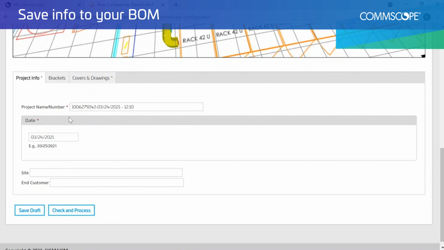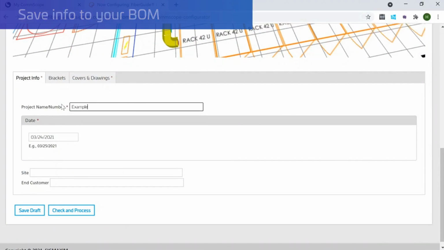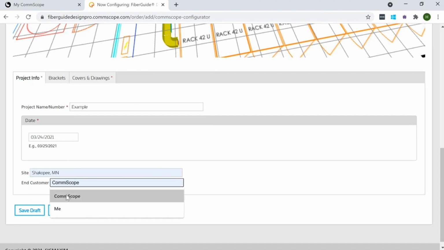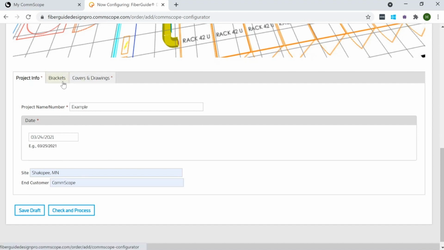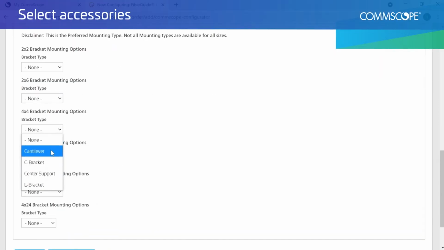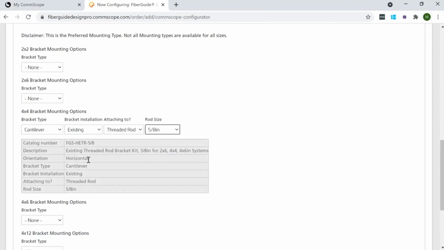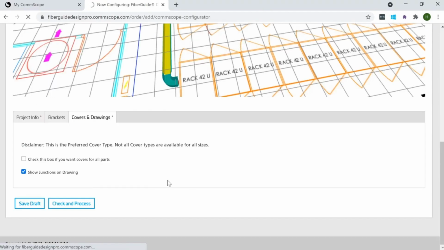Next thing you need to do is enter information about your project, i.e. the date, the project name, the site, and the end customer. Once you perform that, then you can look at additional accessories that need to be added, and they'll be automatically calculated by the tool. So here, these are just the mounting bracket options that we're adding, just for demonstration.